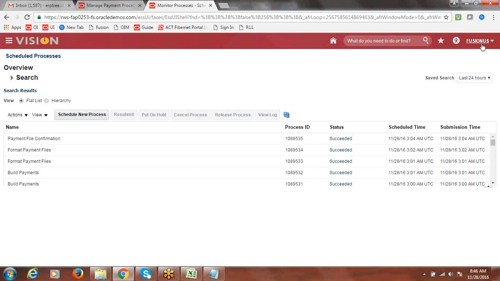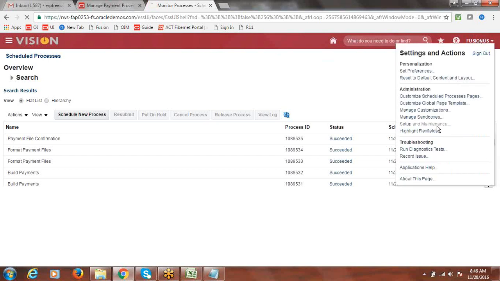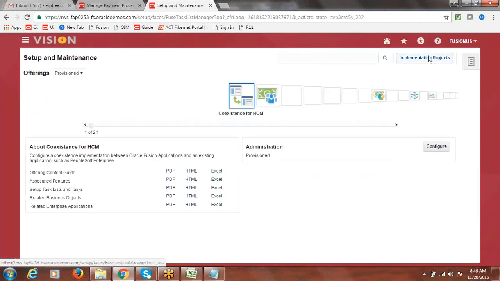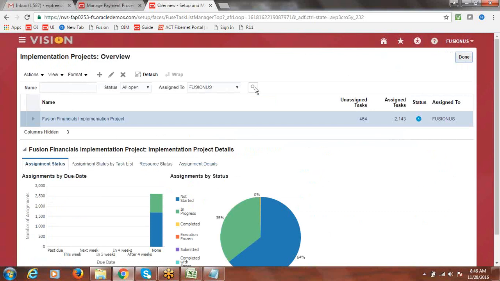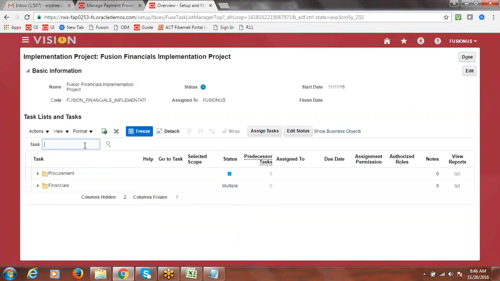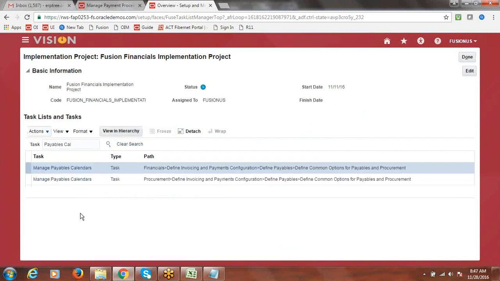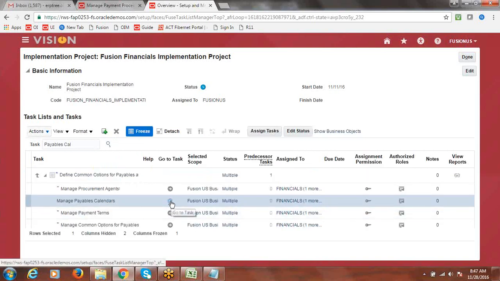We'll see the same. Go to implementation project, setup and maintenance, and click on implementation projects. Here click on overview, so that will navigate to our project. Open this and search for payables calendars. The task name is manage payables calendars. Click on this task, then click on the go to task icon.